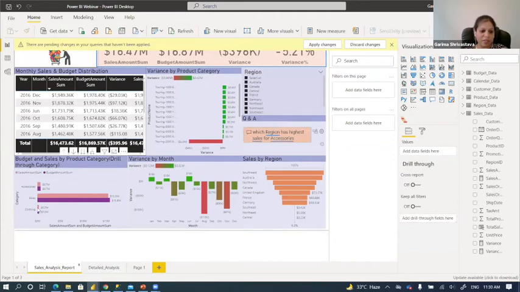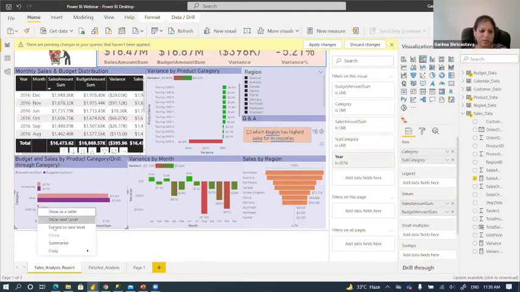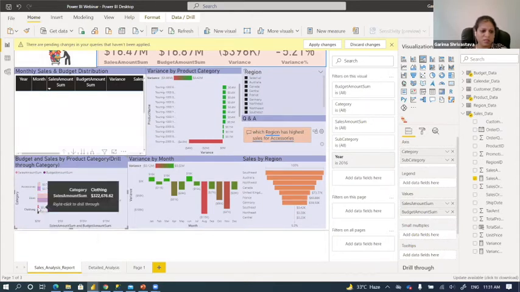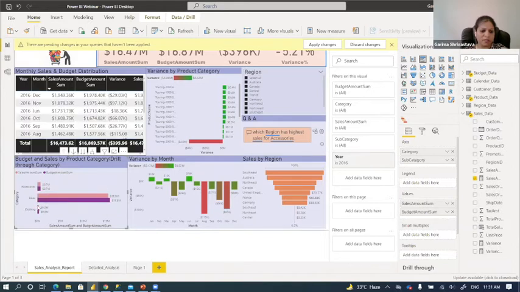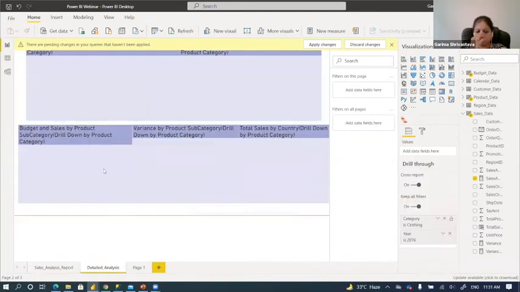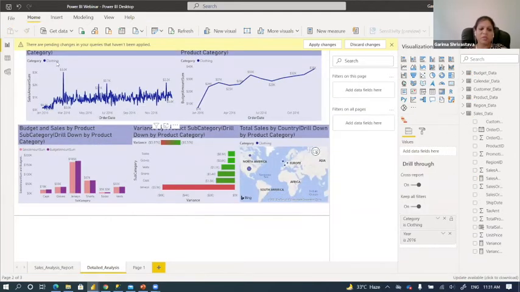And this time we'll click on this category, which is clothing. Okay, not selected. Yeah, let's go to this next page and you can see the category has been changed. So now these visuals are filtered by clothing. Let's go to this first page.